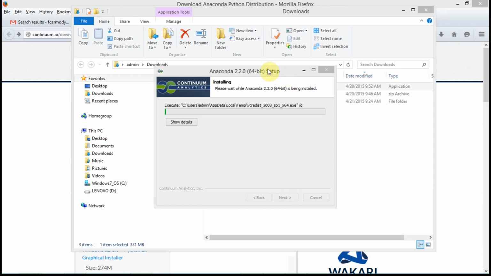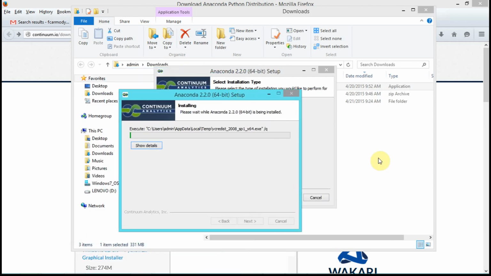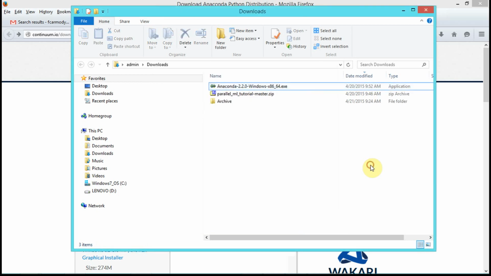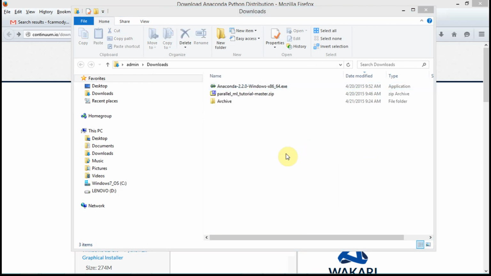Okay, so now it's going to go ahead and start setting up. All right, so now what we're going to do is we're going to go over here. We're going to let the installation run, and now we're going to go and we're going to unzip our tutorial file.